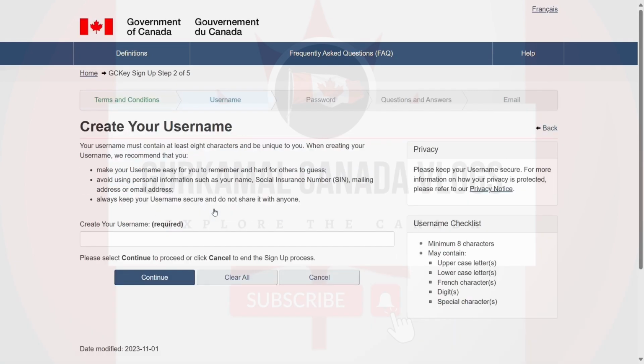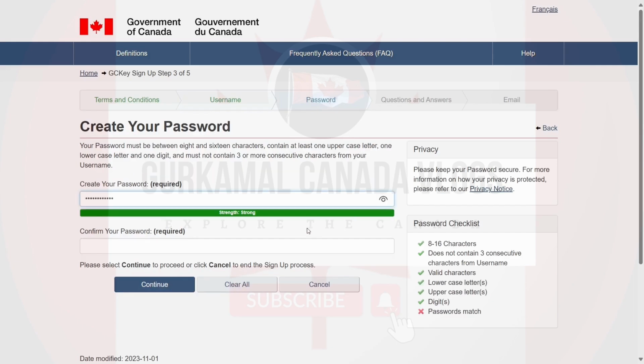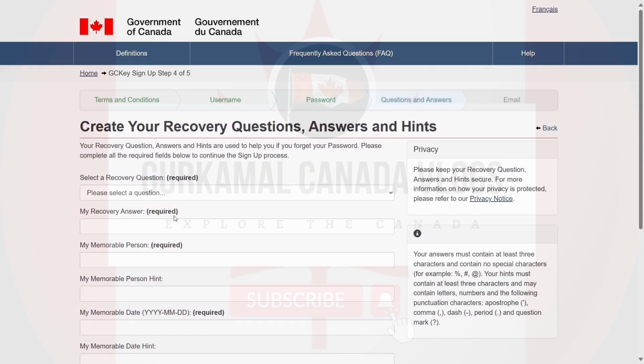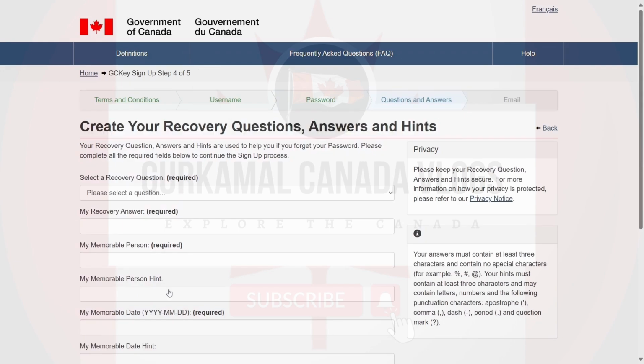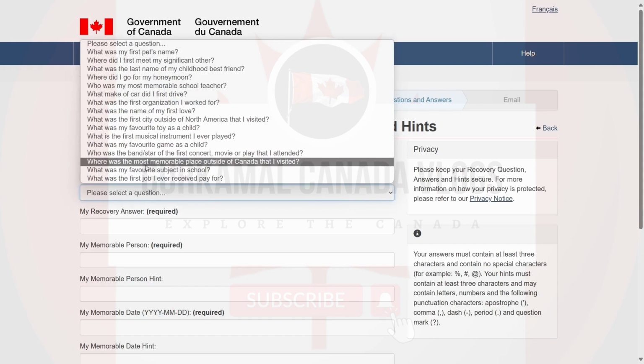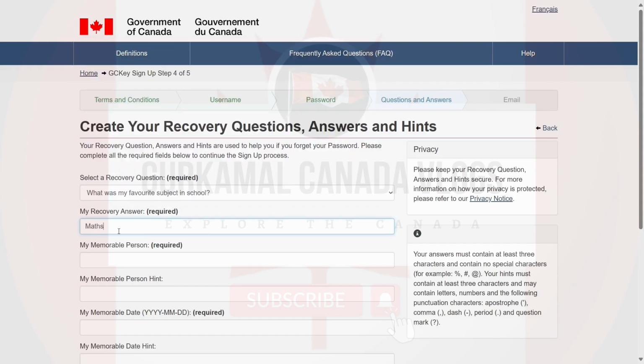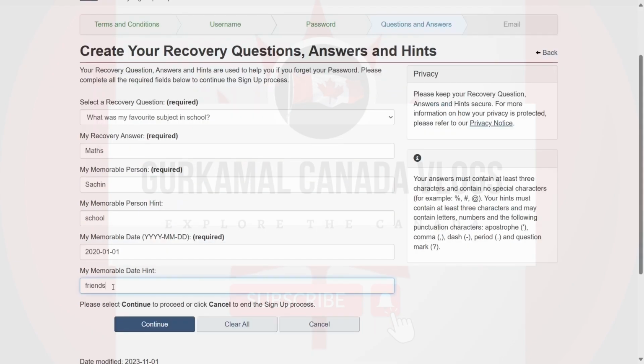Accept the terms and conditions. Create your username. So enter your username here and click on continue. Then enter your password and reconfirm that and click on continue. Create your recovery questions. We need to set up questions, answers and hints in case we forget our password. This will help you to reset it. Select a recovery question from the drop-down menu and provide an answer to recovery. Similarly, provide questions and answers for all sections provided here. Once you're done, click on continue.